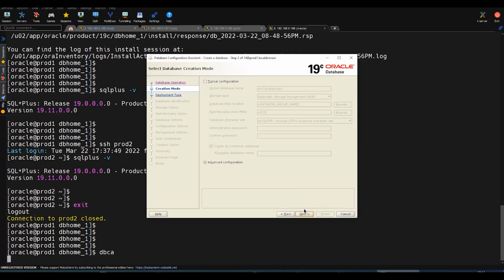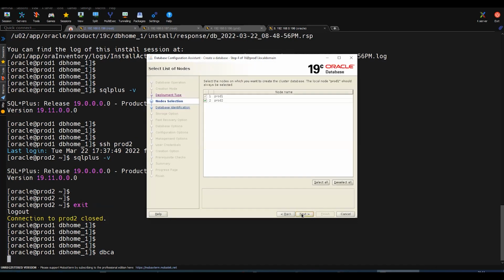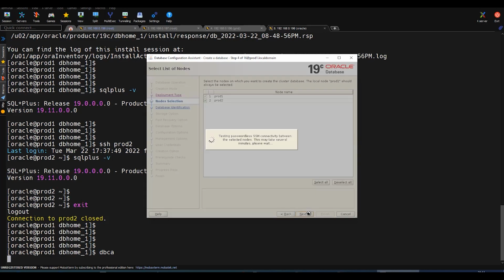So now we'll go with the advanced configuration option from here. We need to select custom database, and this will remain admin managed. These are the two nodes where the database instance gets created.